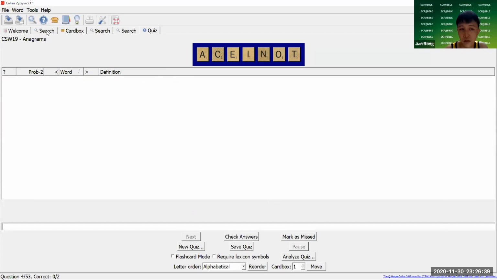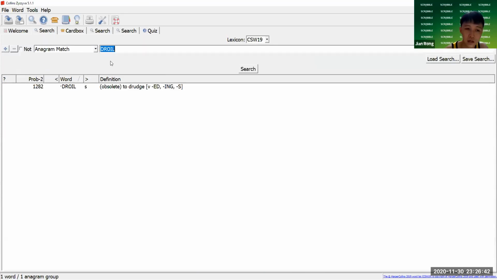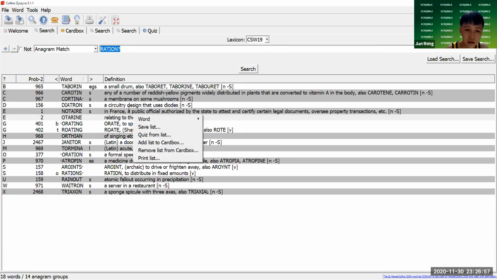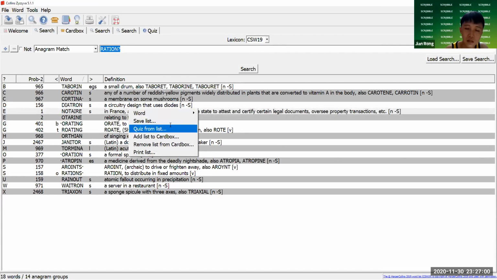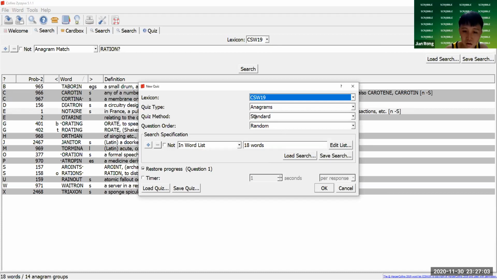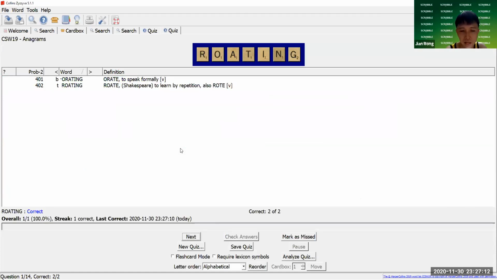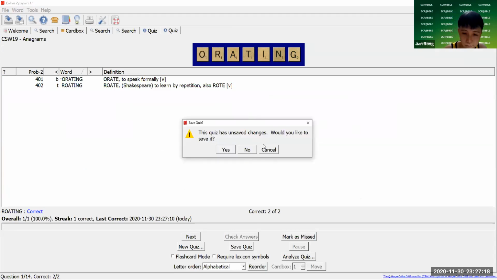Another way to use this quiz function is to just do an ad hoc Zyzzyva quiz. For this example, let me type in ration blank. If you come across an interesting list of words and you would like to be tested on it, you can right click and choose quiz from list. Note that this quiz is not related to Cardbox. It would be just based off this list of words. The quiz interface will just be as per normal, except that if you try to cross and close this window, it will warn you about unsafe changes because this does not affect Cardbox.